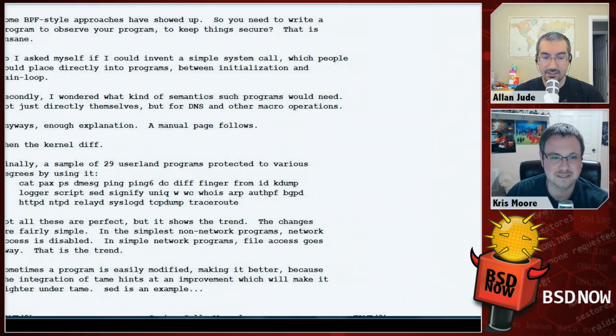I'm looking through the... so they have a list of 29 programs they've already started adding Tame to, including cat, pax, which is an archiver, ps, dmesg, ping and ping6. Ping, sure, it needs to access the network, but it should never access a file, right? dc, diff, finger, from, id, kdump, logger, script, sed, signify, uniq, wc, whois, arp, authpf, bgpd, httpd, ntpd, relayd, syslogd, tcpdump, and traceroute.